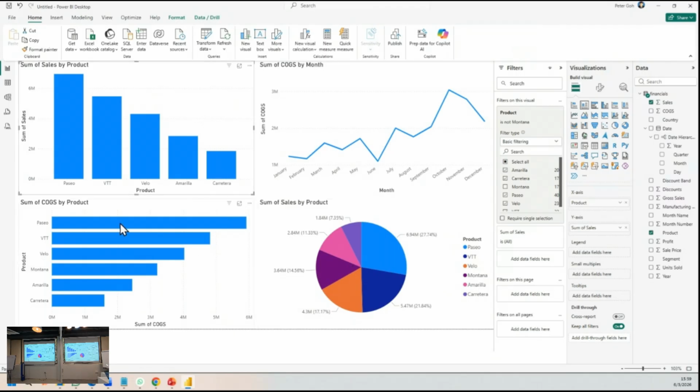So notice that because I excluded Montana, I did not put in Montana here. The rest of the charts will still have Montana. And then the charts are actually interactive.